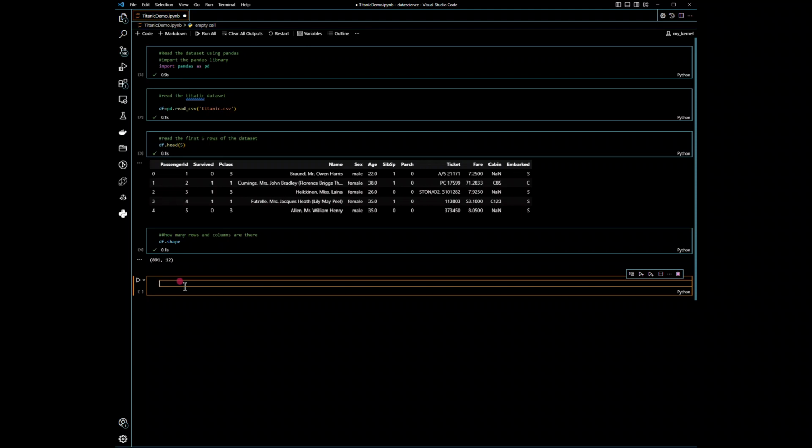What else would we like to know? So let's say we want to know the size of this dataset. How many entries do we have in this dataset? And that one, I guess, should be 891 times 12.